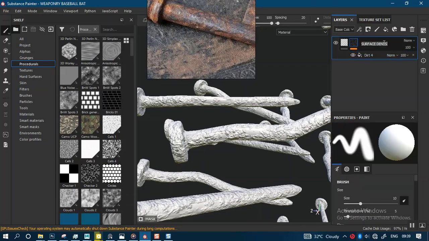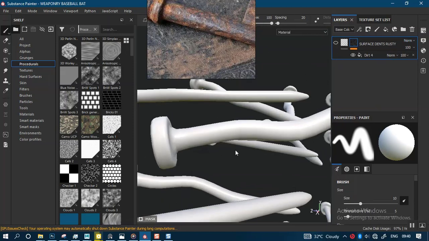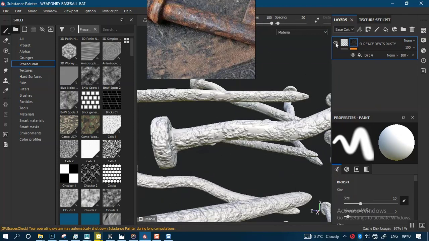Maybe I can rename this. Maybe I'll name this something more specific so I can actually know what it is. Let me just name this Rusty, maybe Rusty Bombs. Okay, Rusty should be fine. So let me hide that. I think I'll just duplicate this layer instead.